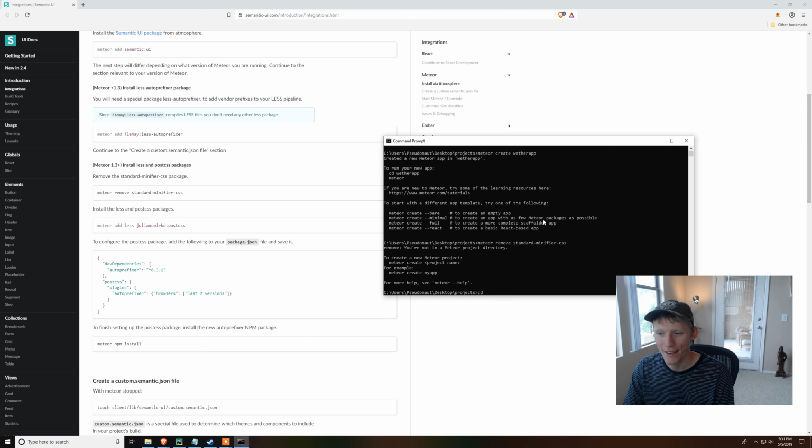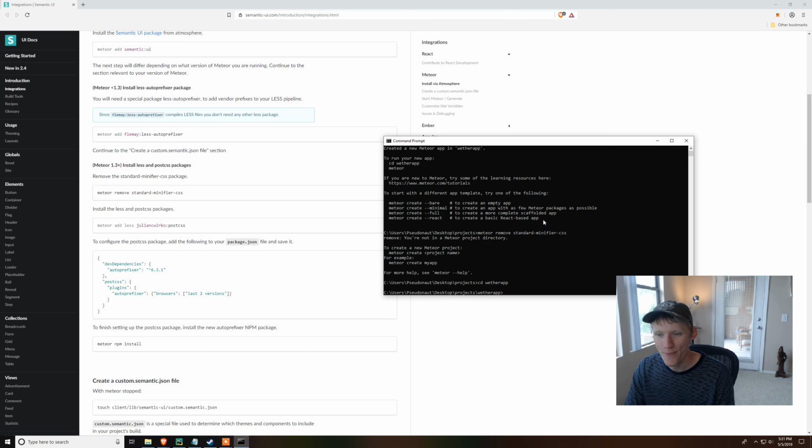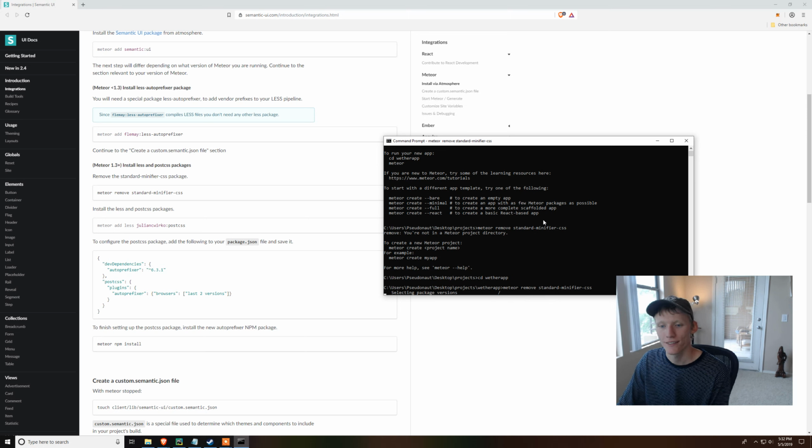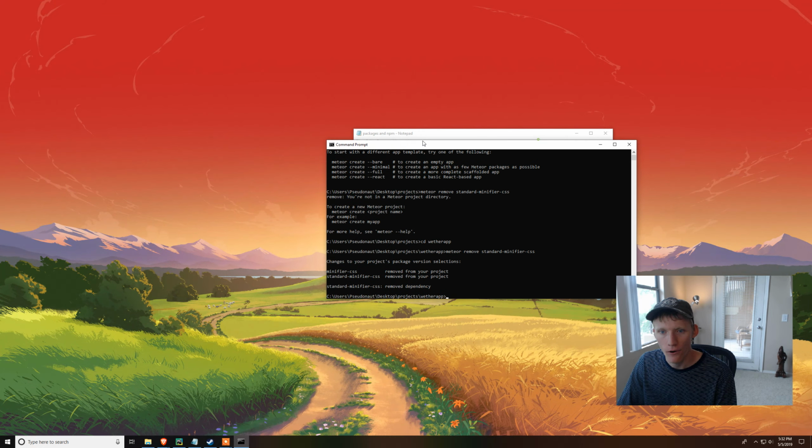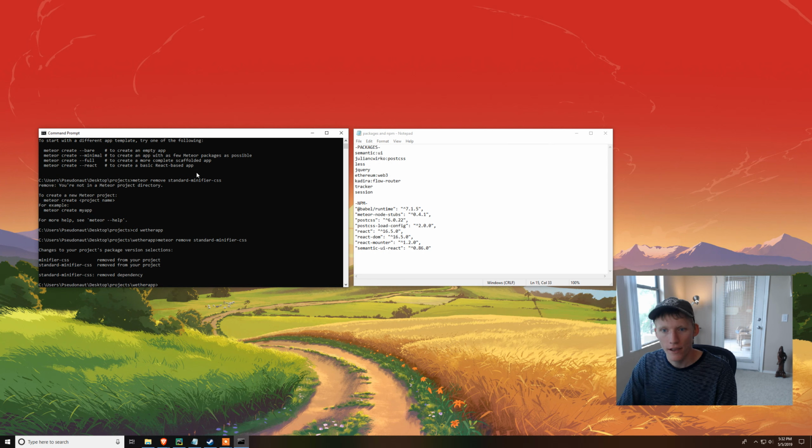I didn't go to my packet directory or wETH app. cd wETH app, meteor remove. Just click up twice to go to that. So that's going to take care of that. And now we'll go ahead and add all of the packages.